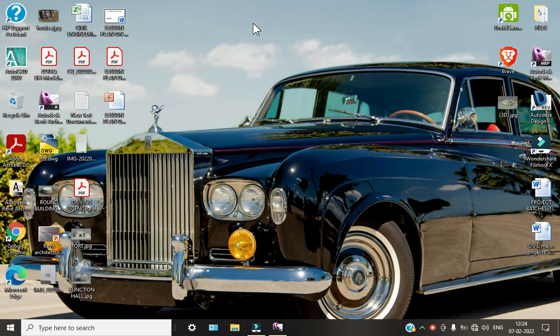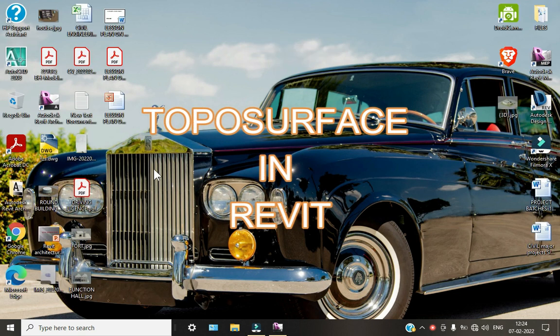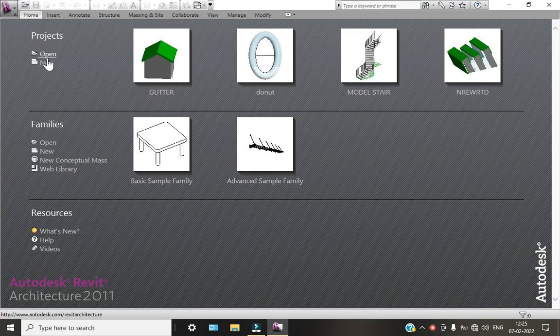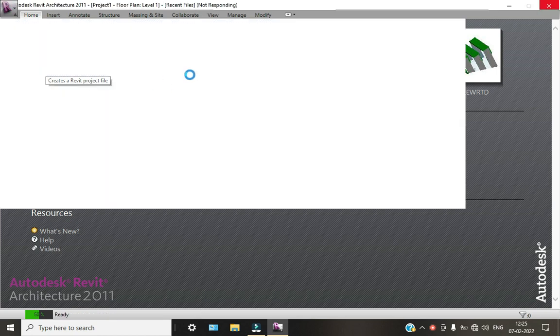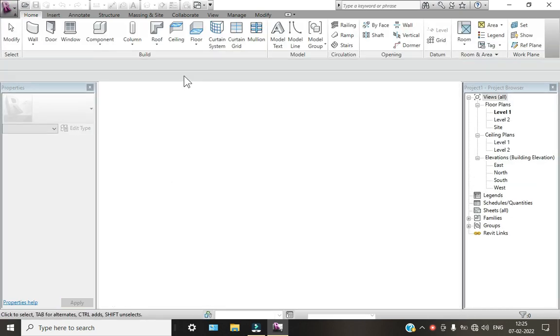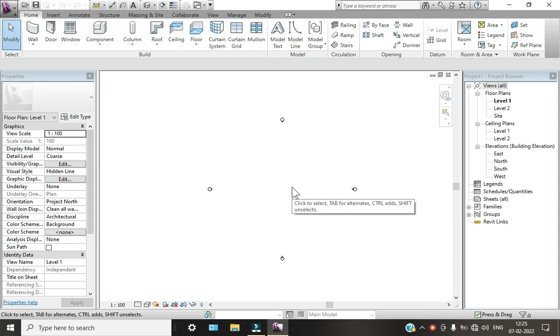So today we are going to see the Topo surface, right? For that we will open our Revit software. Now we have to go into a new file, or else we can open the previous files also, right? So we have opened our Revit software.